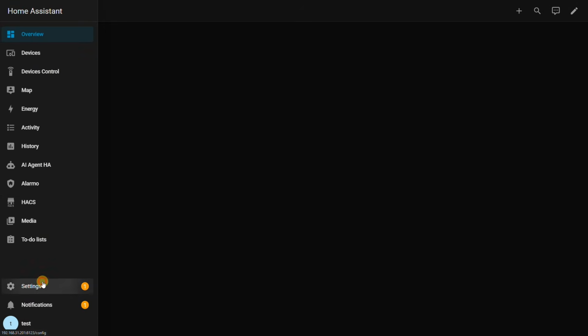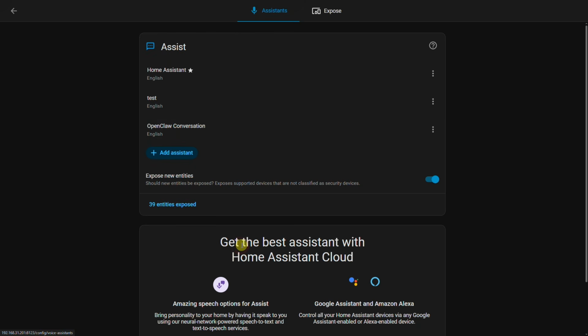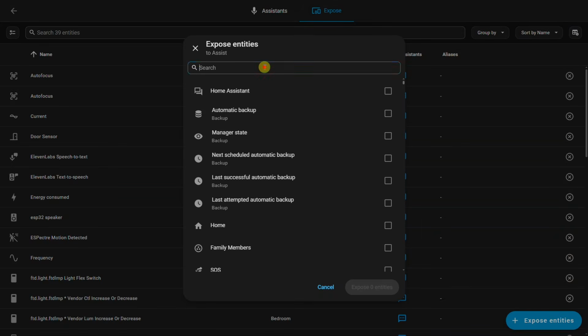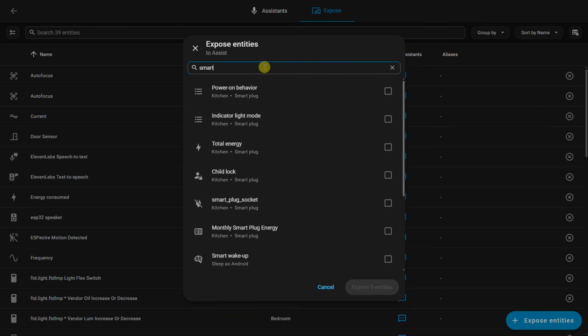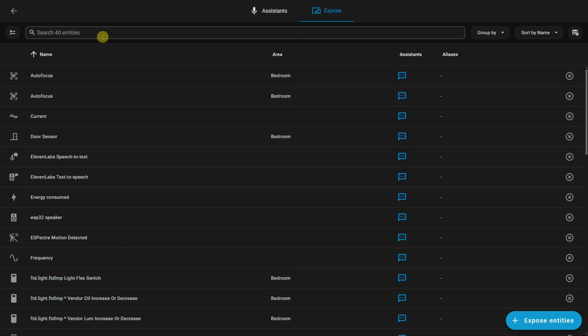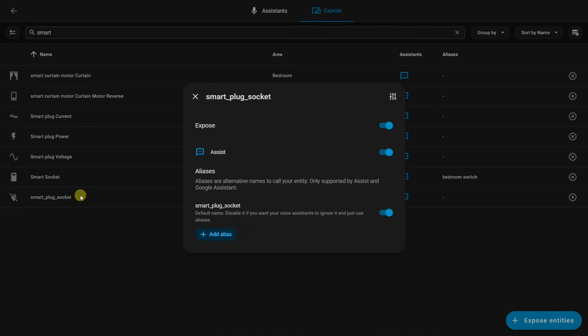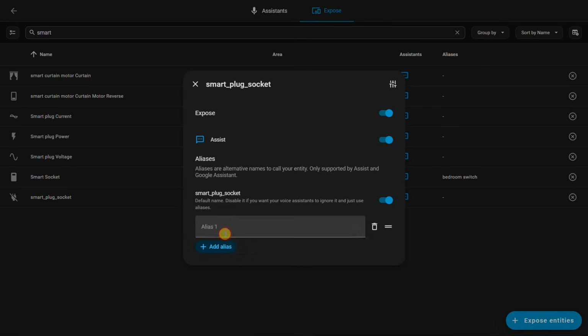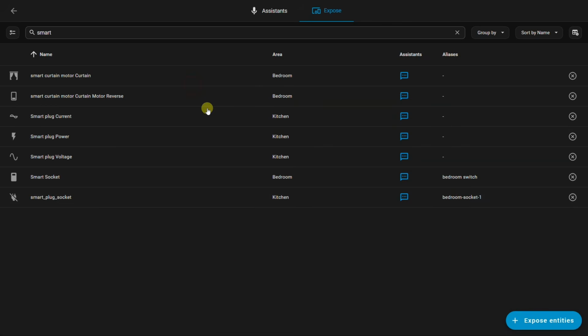The AI needs to know what devices it's allowed to control. Go to Settings, Voice Assistants, and then Expose. This is where you tell Home Assistant which devices the AI can see and interact with. For example, if you want the voice assistant to control your smart plug socket, find it in the list, click into the settings, and enable Expose. You can also set an alias, something like Bedroom Socket 1, which is easier for you to remember, but more importantly, the AI can recognize that alias to control the device.